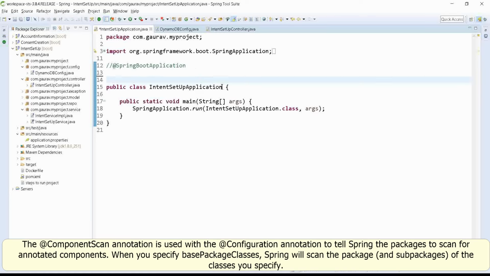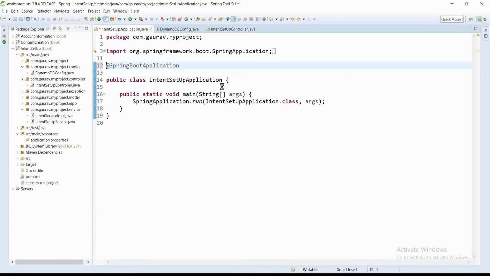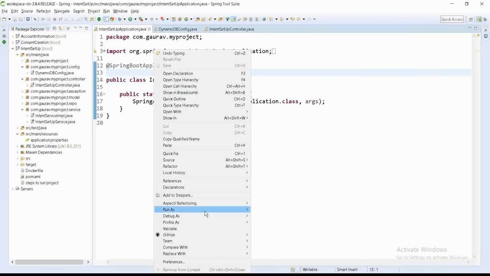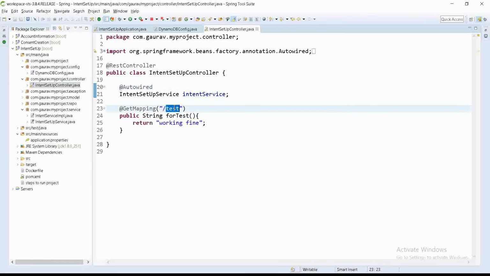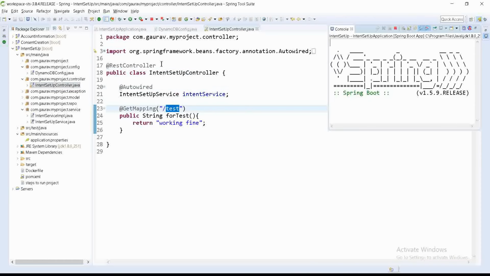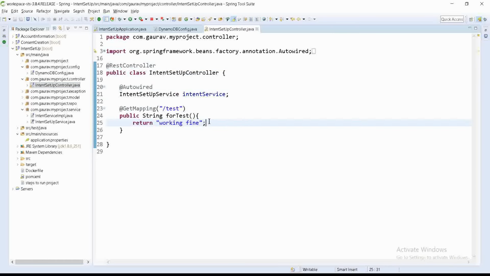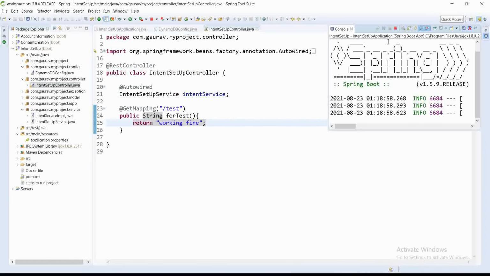Here I have a ready project with me. You don't need to worry about how to create this Springboot application project. In upcoming videos I will tell you in detail how to perform CRUD operations in Springboot. Now I will simply run this application using the Springboot app, and in the application I have one API, that is test, which I have written in the REST controller. Let's see what will be the output of this.